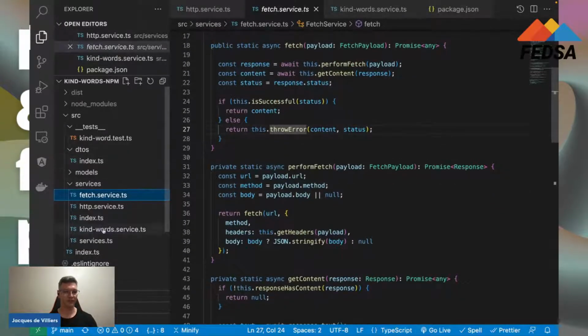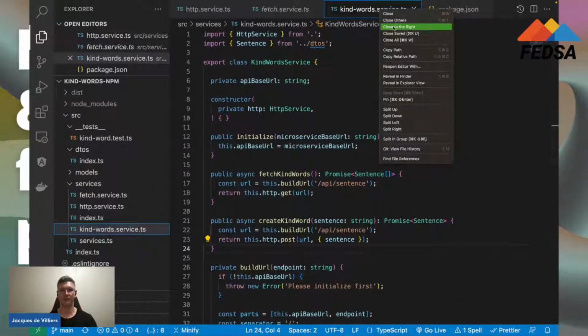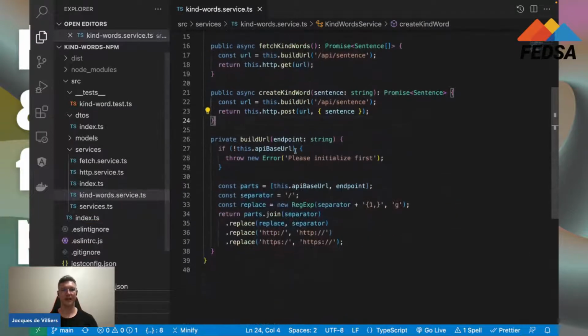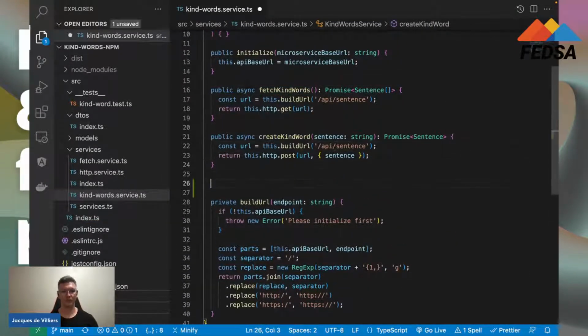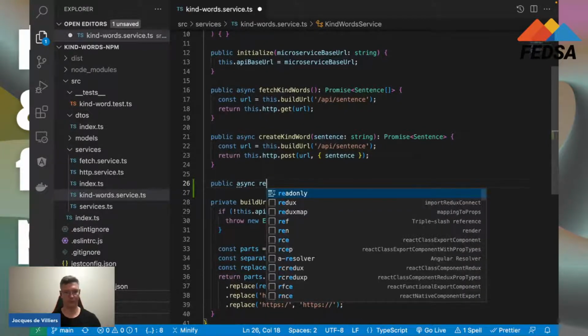So let's go to our kind word service. We'll close all the other ones. Okay, so in our kind word service, we've got fetch and create. We're going to create a new function, and we're going to call it remove kind word. So we'll make it public because we want it to be called by users of the kind word service. I don't think it needs to be async, but we can add async just in case. And we're just going to call it remove kind word.